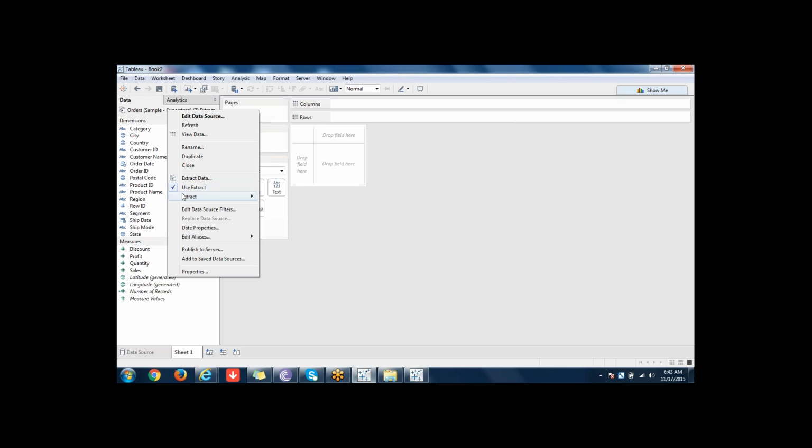So currently we are using extract. This is an example of it. This is how you can find out whether you are using extract or live connection. So this refresh and this refresh are both the same.